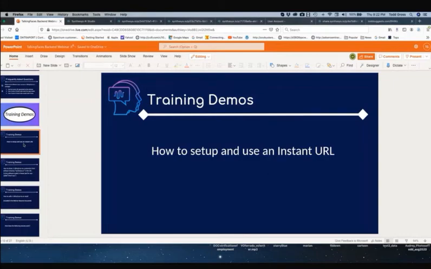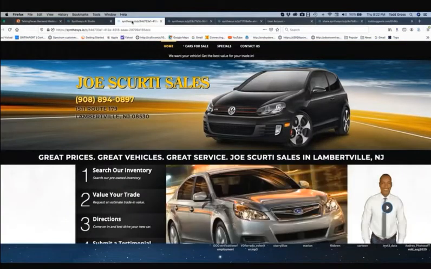First thing, let's start from basics, is how to set up and use an instant URL. So I just want to show off some pages that we created with instant URLs. So let me see if I could do that. Here's one as an example.